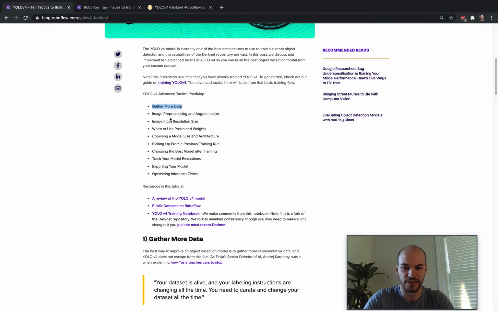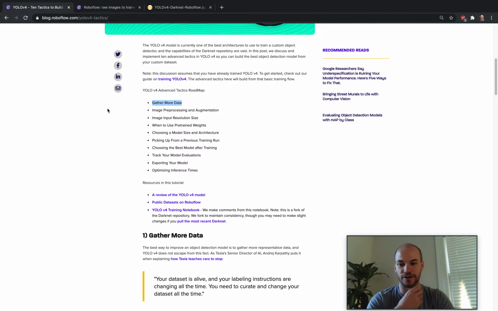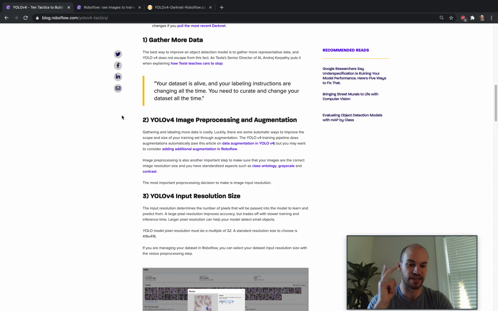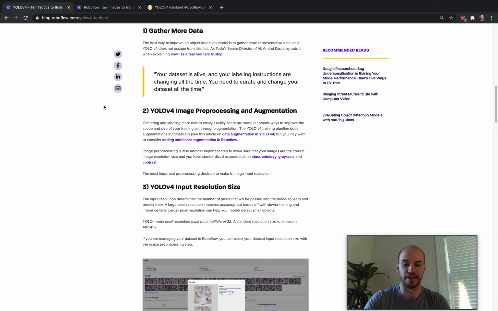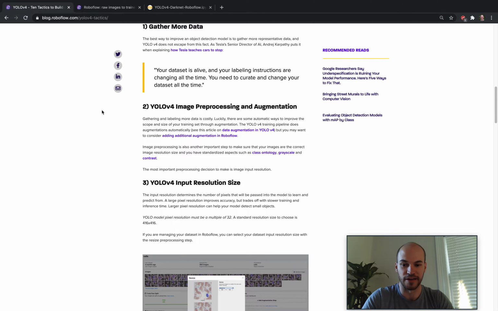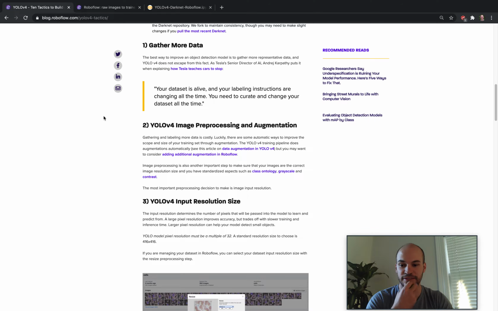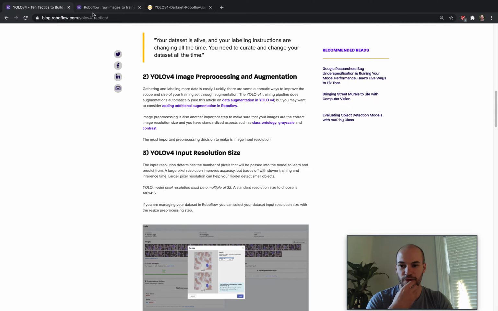Gathering more data is good, but it's also expensive. And oftentimes, you don't have the time to do it, or you want to try to get the best model that you can out of the data set that you have. Well, the solution to that is image preprocessing and augmentation. This allows you to make more augmentations from the images that you have in your training pipeline, and then you can generate a larger data set from the base images. This will allow you to make a bigger data set from a smaller one, which makes the training a little better sometimes. And one way to do that is through RoboFlow.